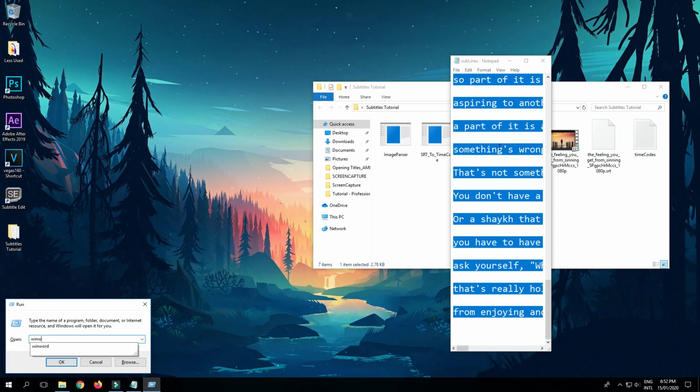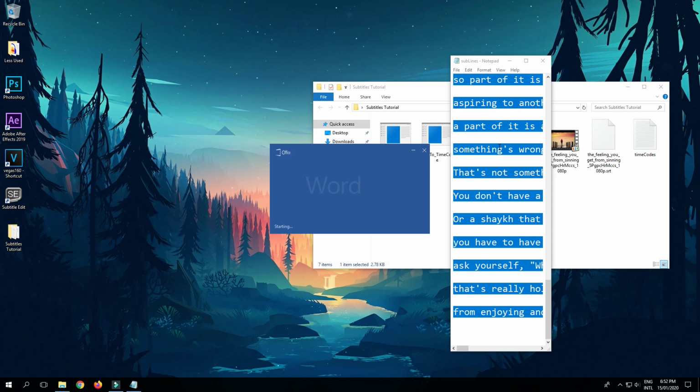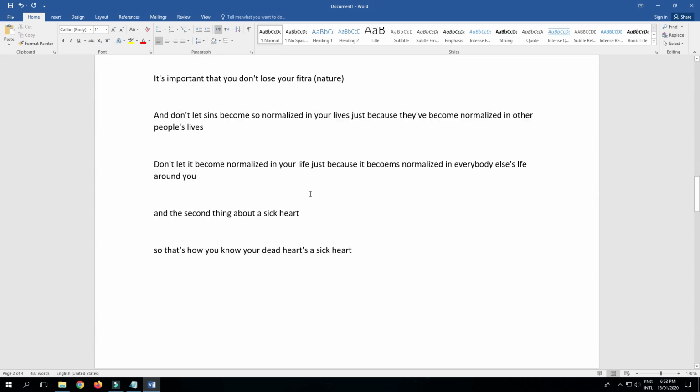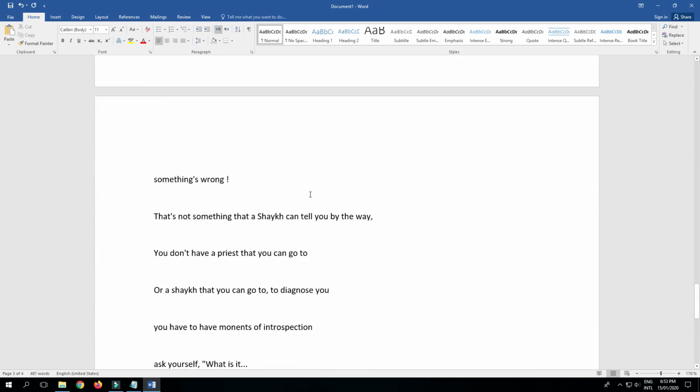Now if you want to, you can copy this subtitle text into a word editor and check for typos or grammar mistakes. Once you're satisfied, you can proceed to the part involving Photoshop.